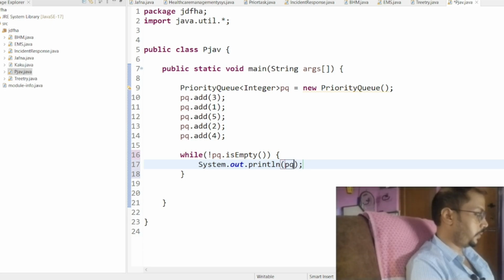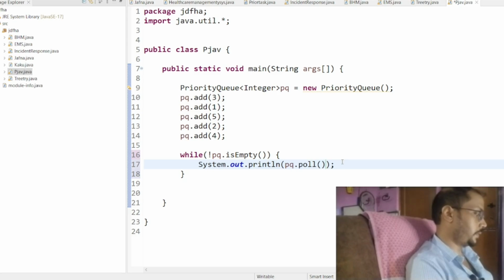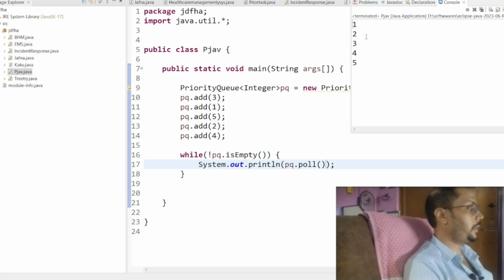So pq.poll. Let's see what this does. Now if I run this, you will be able to see that the items have now been placed in an orderly fashion, like 1, 2, 3, 4, 5. Even if I have placed this in a haphazard manner, it has been placed in an orderly fashion, as you can see. Just in the way we count, like 1, 2, 3, then 4, then 5 comes, that's the similar way in which they have placed it.